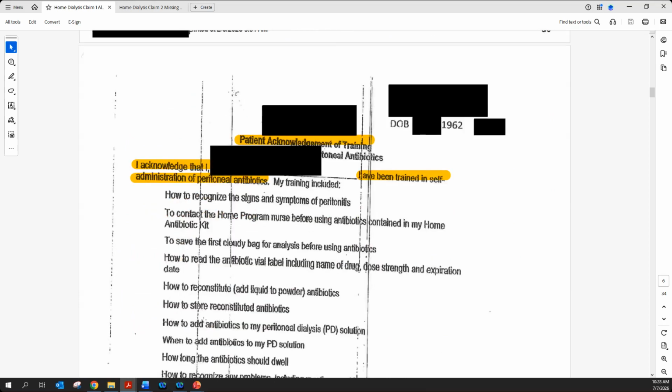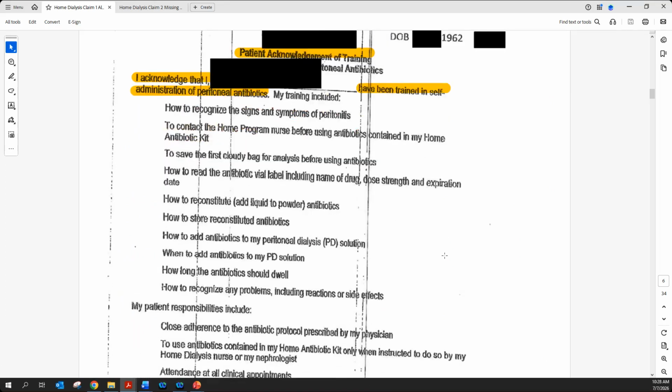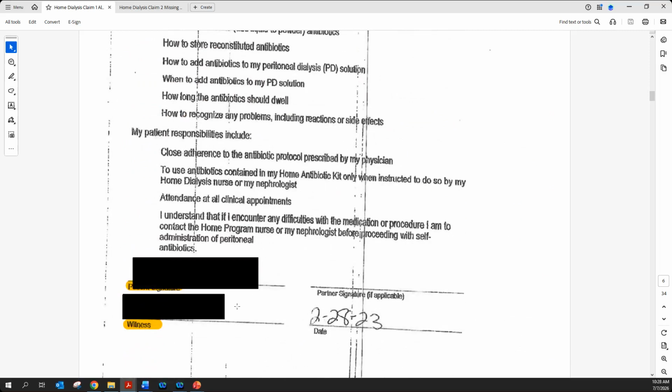Documentation related to self-training on peritoneal antibiotics can be found here on page 6. The details of the training were documented on this page, as well as the patient's signature and a witness signature confirming the training.